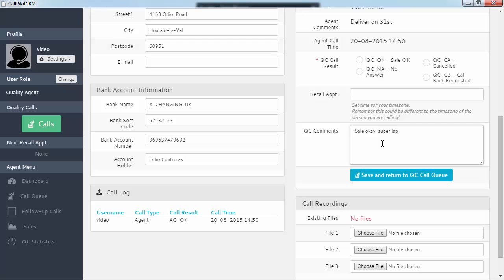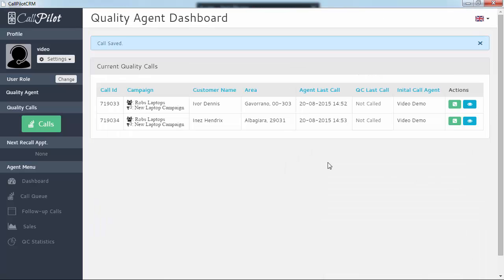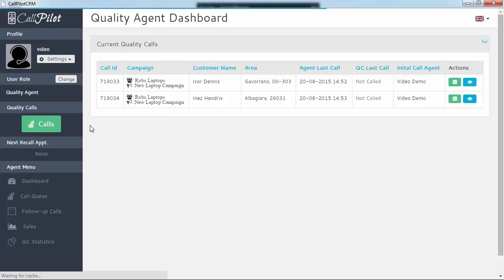super laptop required, not mega. Okay, now so we have to say QC sale okay. And there we go. And she's gone from the queue. She's in our sales interface now, which we'll have a look at in a moment. Let's go back to the calls queue.